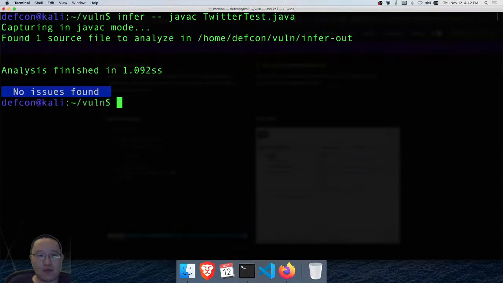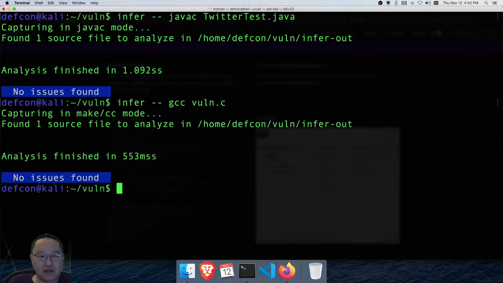Capturing in C and a, what? No issues found? Are you serious? What? Really? Okay. This is weird. Let's do infer --gcc vuln.c. Let's see if there's anything really up.